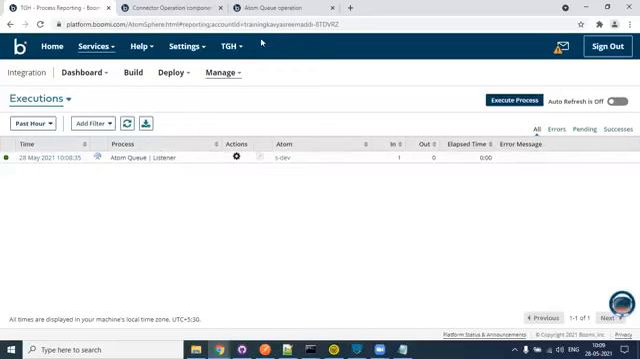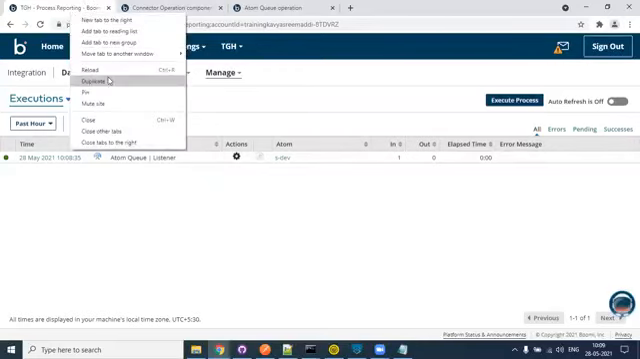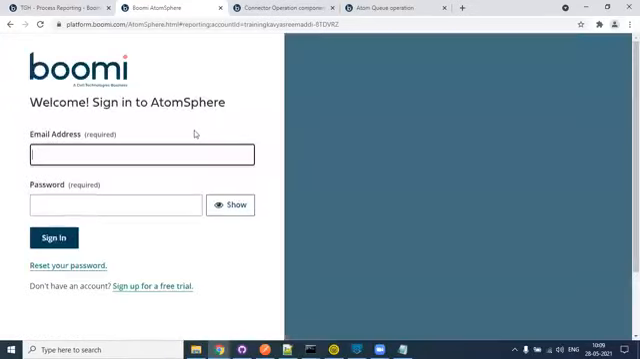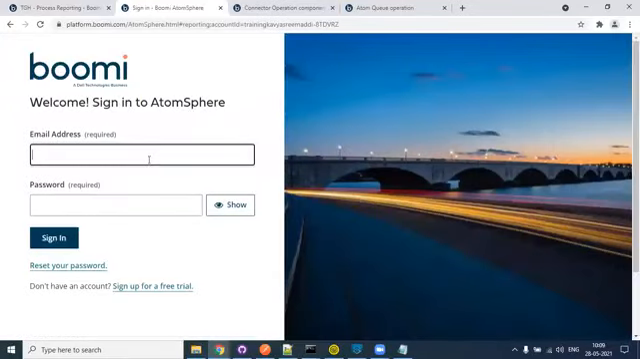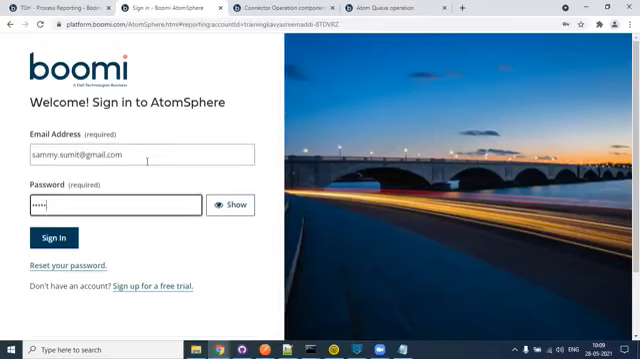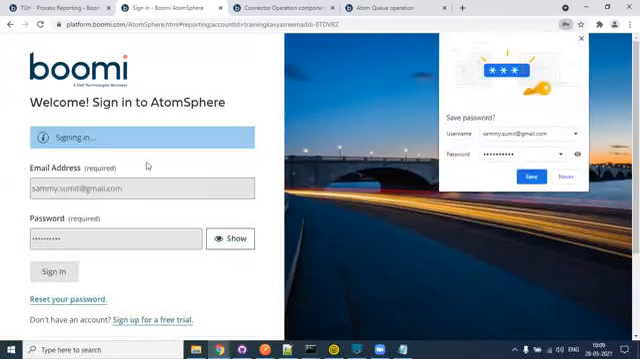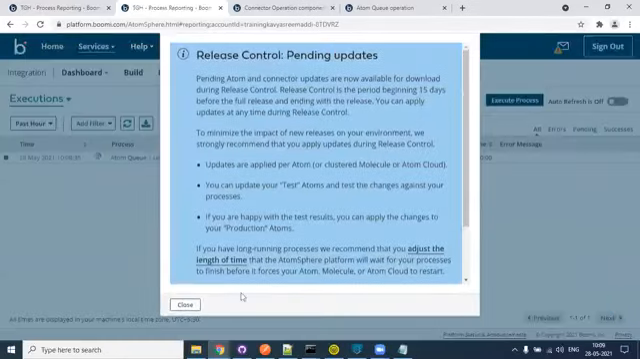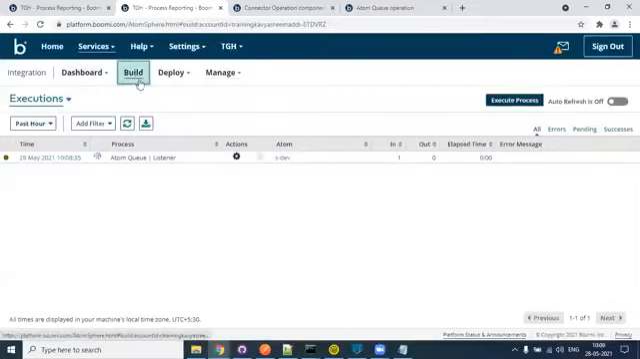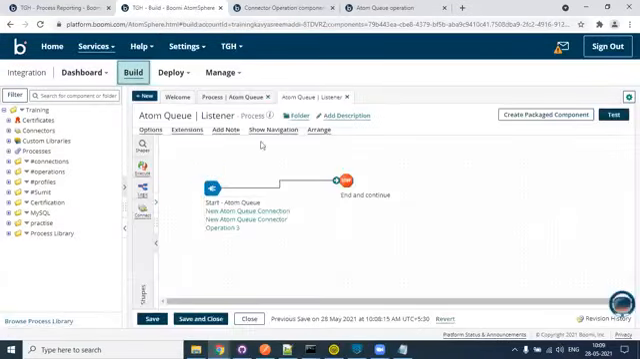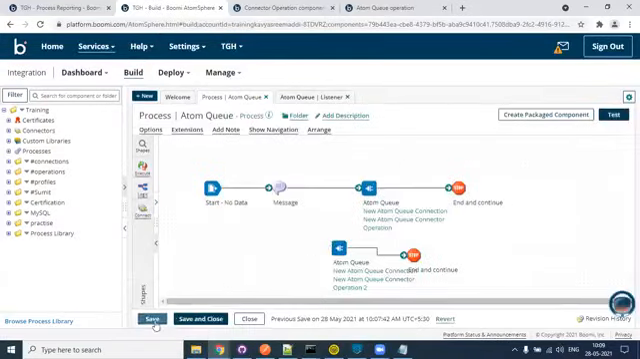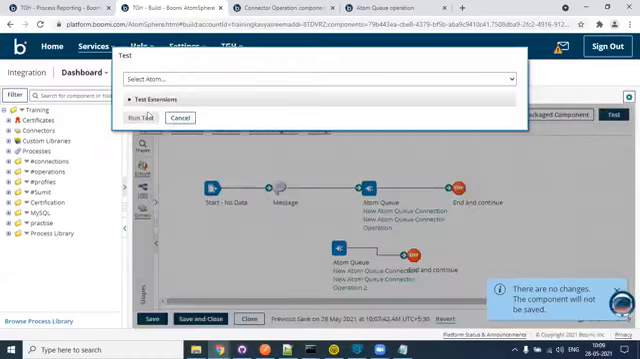Let me show you once again. Let me open a duplicate tab. I don't know why the session got expired. Okay, I'll come to the build tab. We'll go to this process. We'll push one more message into the queue.